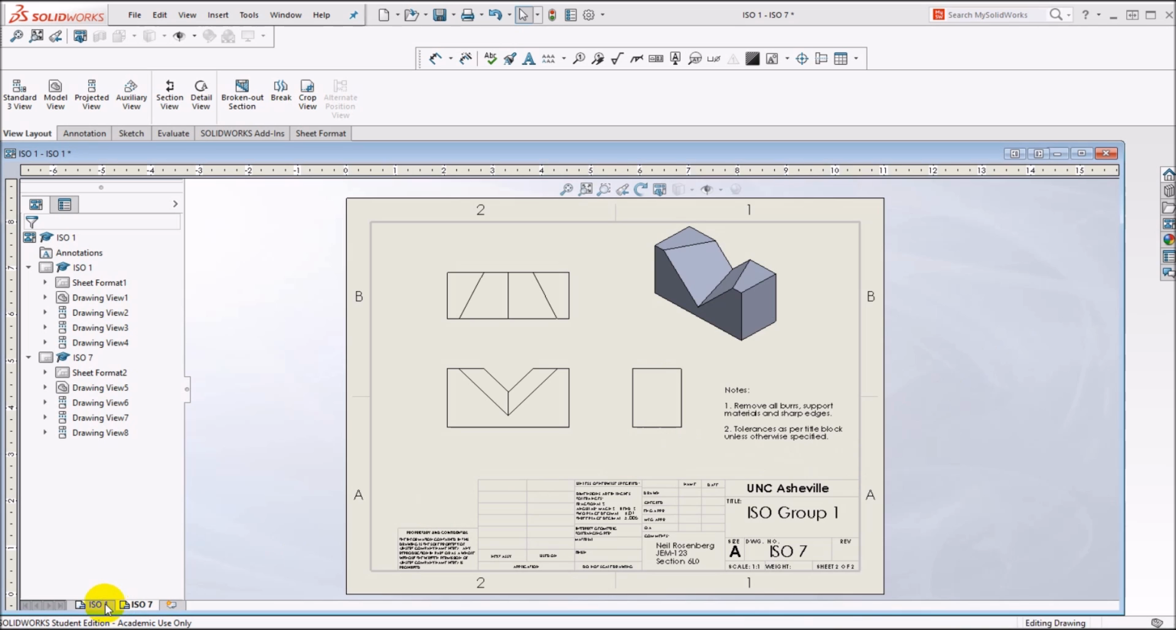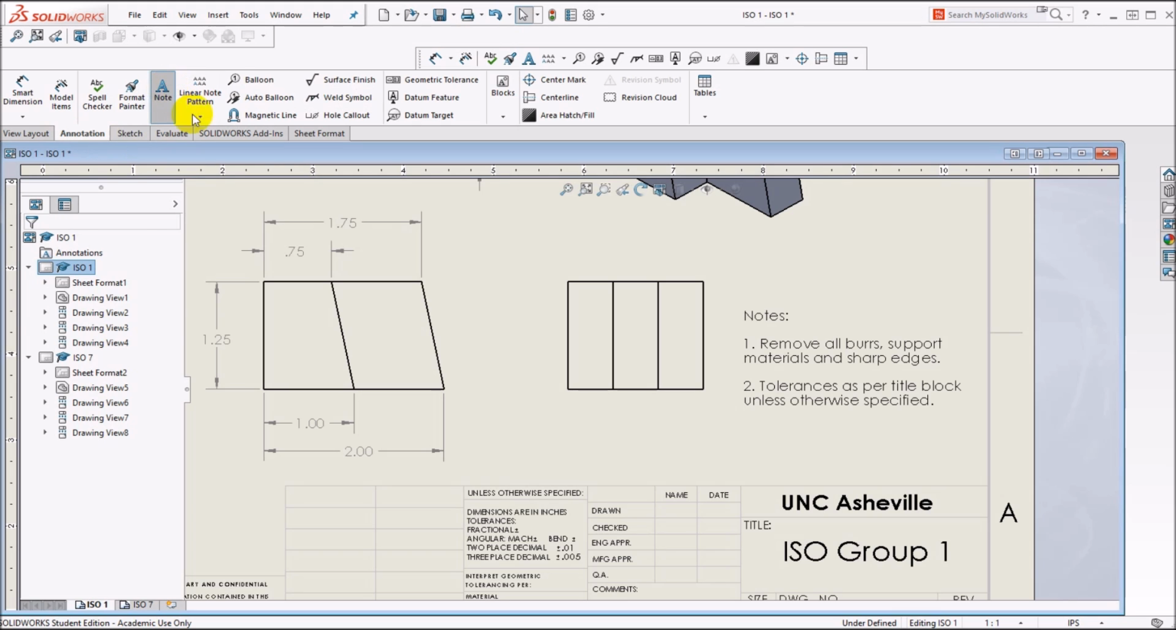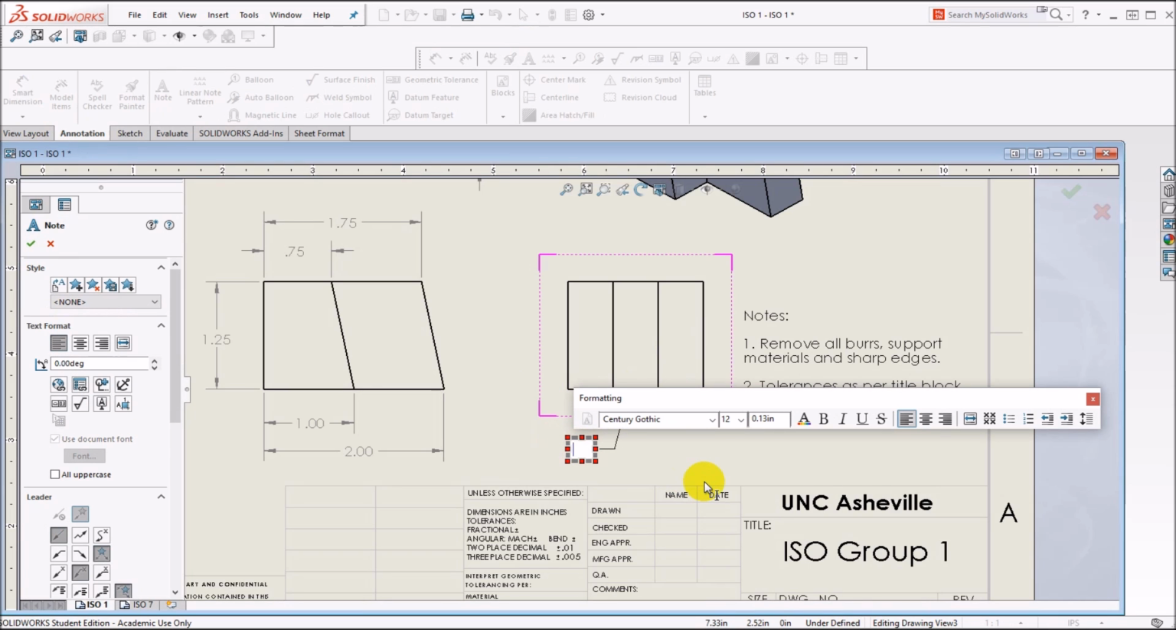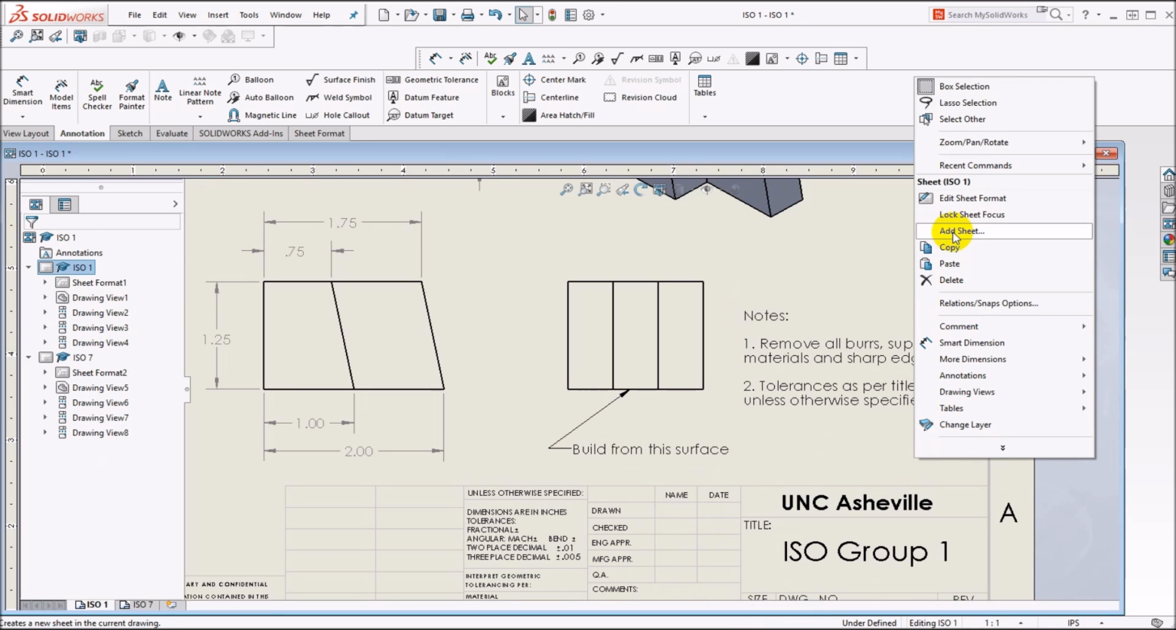Let's click back to ISO 1. First thing I'm going to do is to add an annotation to the bottom of the view. I'll put it over here where there's more space. Notice that it did create a leader line automatically because I clicked on the bottom edge. And what I'm going to indicate is that I want to build from this surface. That's a notation for the 3D printer that is the bottom of the part. So I'll accept that.